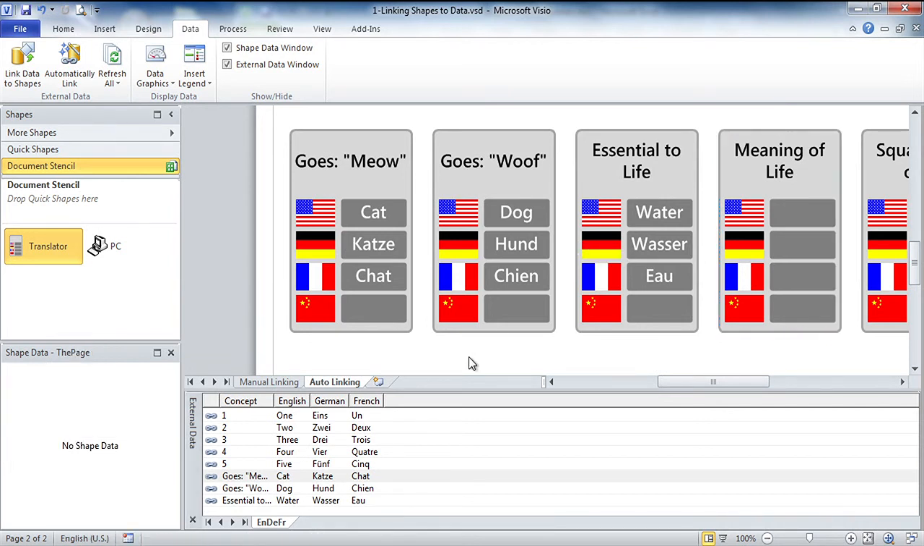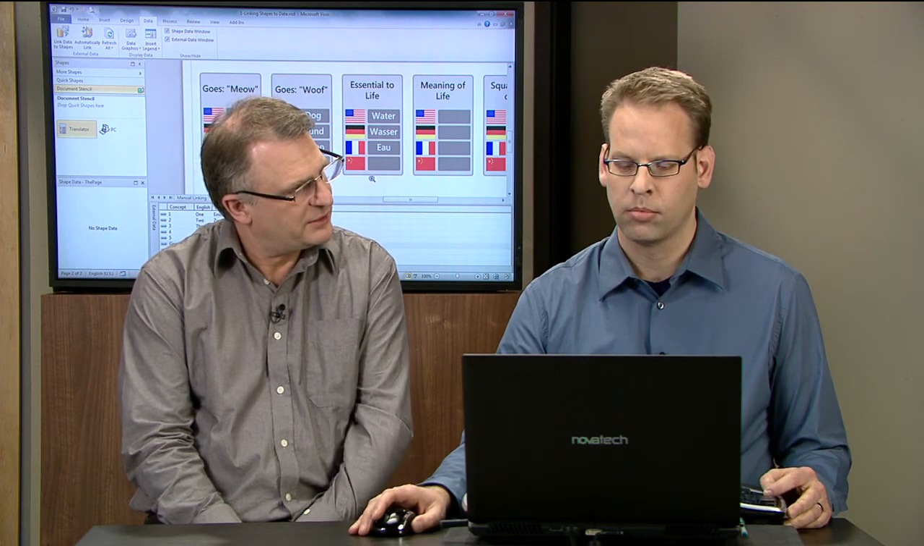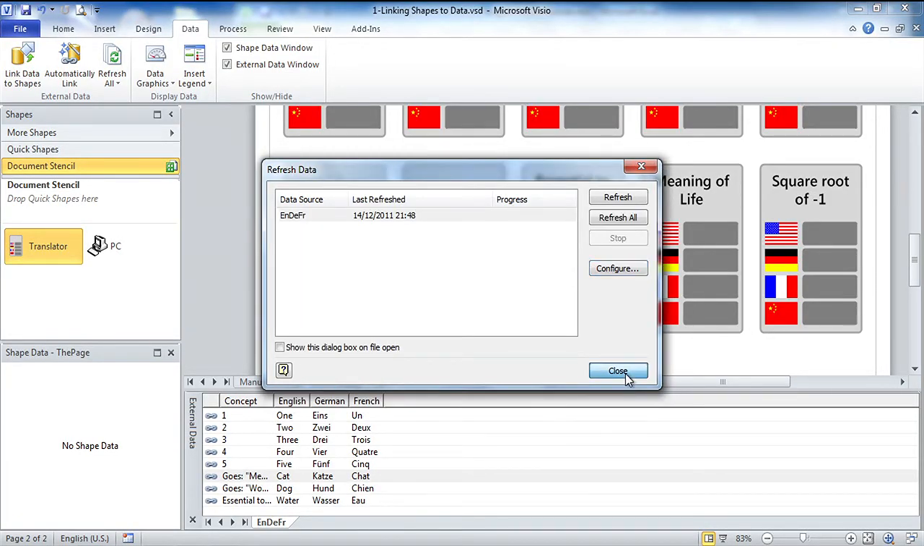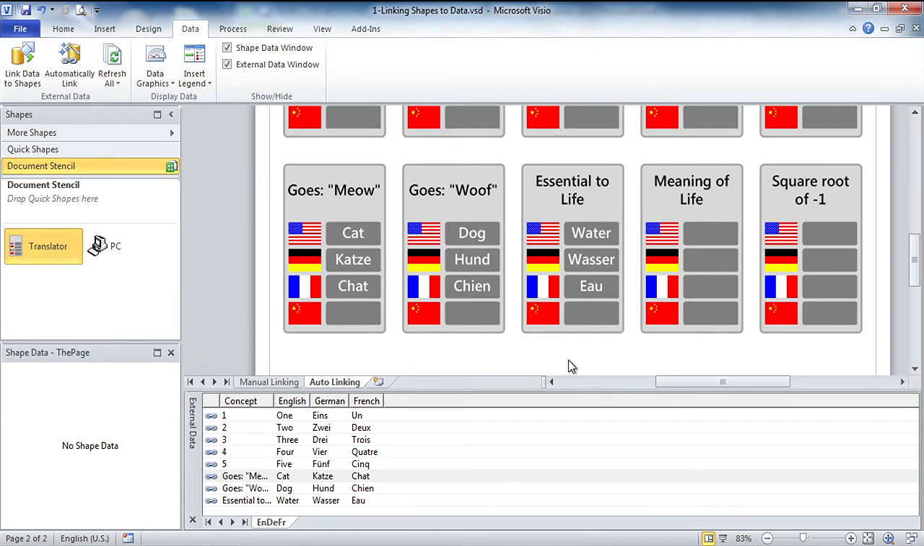And can you do that refresh on a periodic time basis? I believe you can. Yeah, indeed you can. Refresh data, we've got some configure options, so we can have this go off regularly. I won't dwell on that. I think I interrupted you earlier.